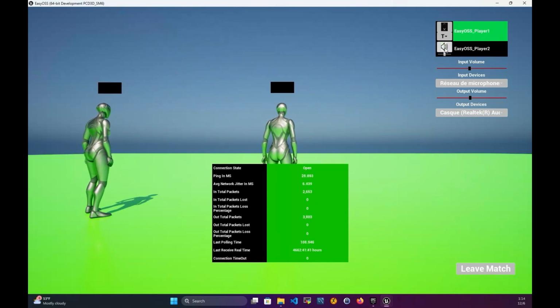Try to mute the remote player. To test that it works, try to mute the local player too. Otherwise you will hear player 1's voice from player 2's machine. Try playing with the output volume of the remote player, then speak to see the difference.